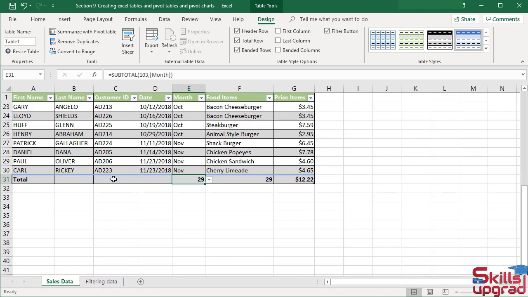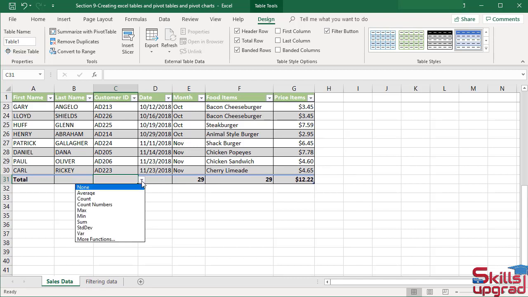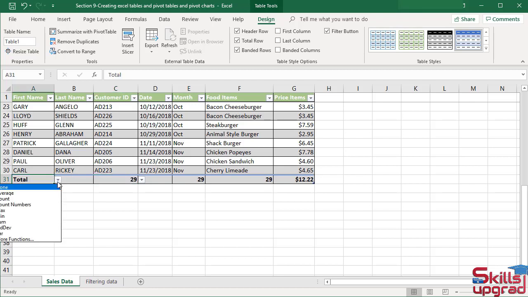Click this cell to display list of functions. Then click this button. As this record contains both numbers and text, so click Count. You have 29 records in this column. Similarly, you can check record in this column. If you add or delete records, records are automatically updated in total row.